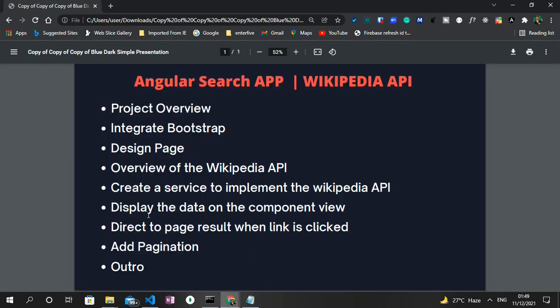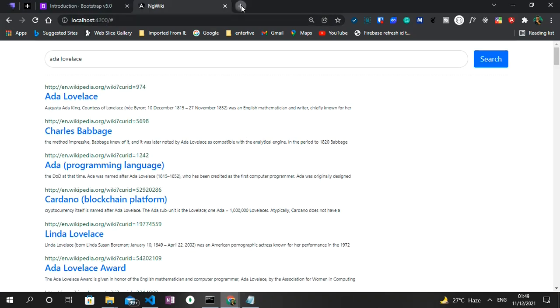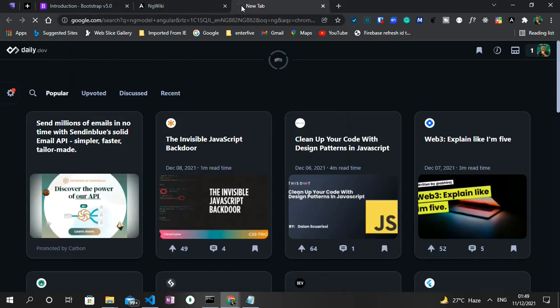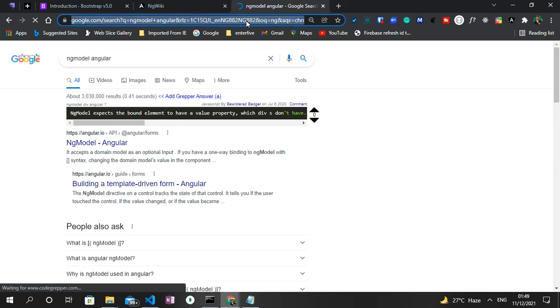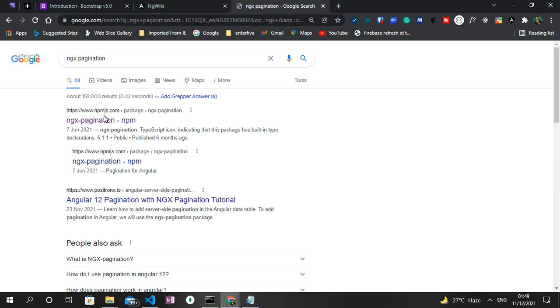So the next thing is, we've been able to create a service, display the data on the component view, and also direct to the page results when a link is clicked. The last thing we need to do is to add the pagination. To do that, we're going to make use of an npm library called ngx-pagination. It's actually an awesome library in Angular.